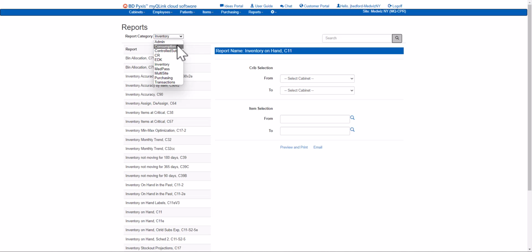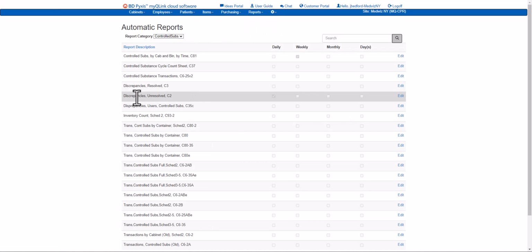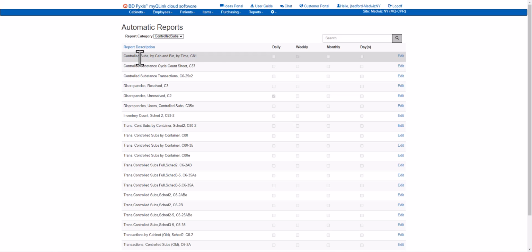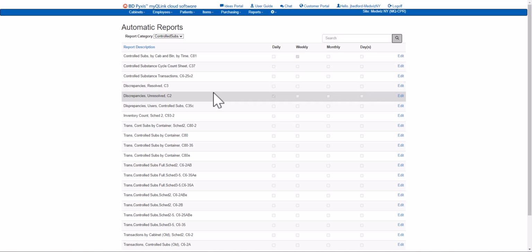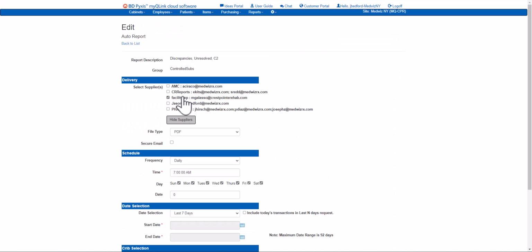And I think that's really it as far as the basic reports. So now when we go to the auto report setup, we're going to leave this on controlled sub. So again, we set up the discrepancies unresolved and the discrepancy transaction report for the facilities. So to set up a report, you click on the report. You would click on Add Edit Emails. Again, you're going to select which emails you would like that report sent to. The file type. So whatever you want to send that file type in.